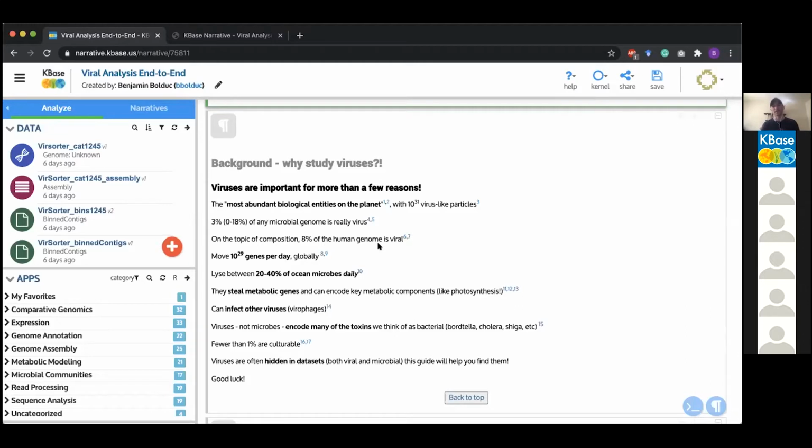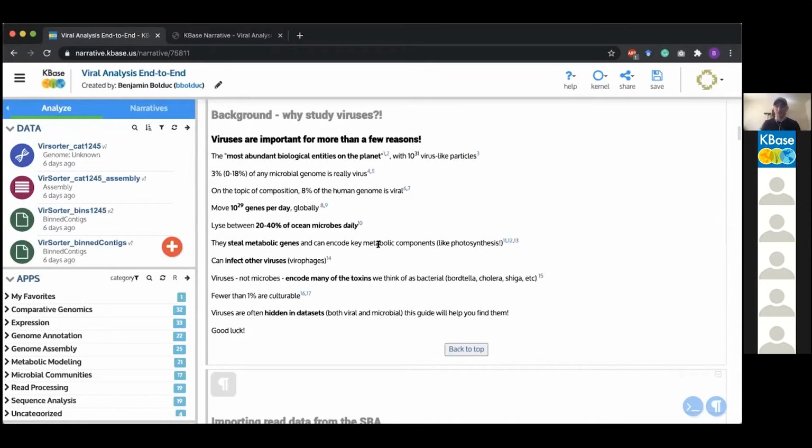So we've got some really large viruses that are a megabase or larger, and you can have smaller viruses infect those. Many of the toxins that we think of as bacterial actually come from viruses, like Bordetella, cholera, Shiga toxin. And viruses, probably most relevant to this audience, are often hidden in data sets. So if you have any weird spurious results in your sequencing data, you're like, I know it's not a microbe, I know it's not a plasmid, it's not hitting any of the plasmid databases. Well, it could be a virus, and it could be affecting your results in ways that you really didn't expect.